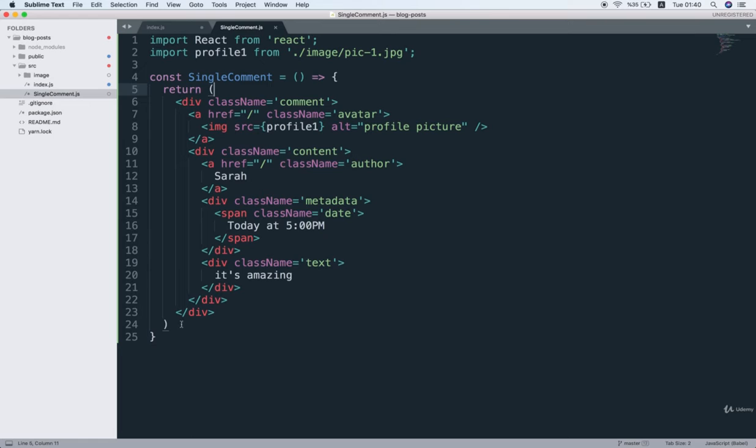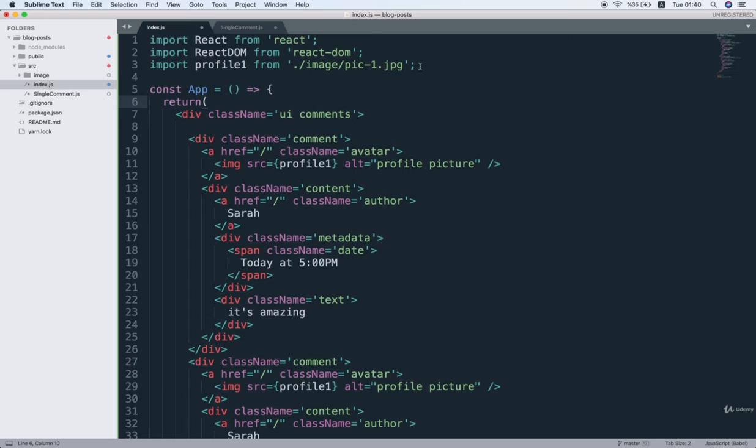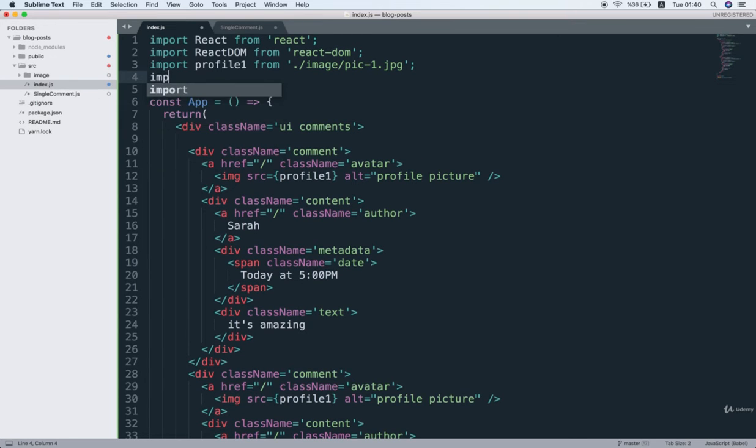In order to get this single comment component to show up inside of our app component, we have to do 2 things. First off, we're going to place an export statement inside of the single comment component. And then that way, the export statement is going to make our component available to every other file inside of our project. So then secondly, to get access to that component, we're going to add an import statement to the index.js file. And that's what's going to be the link between these two files, and it'll make sure that the required single comment is available inside the index.js file.